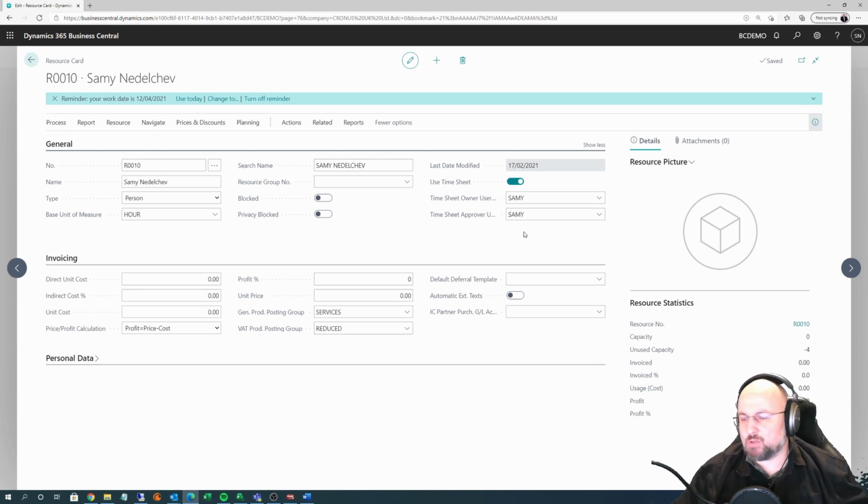And the next thing you need to set up is the use timesheet toggle. You need to activate it. If it's deactivated, which is the default when you create a new resource, then you will not be able to create a timesheet and you will not be able to use that functionality. So this is crucial for our goals today.